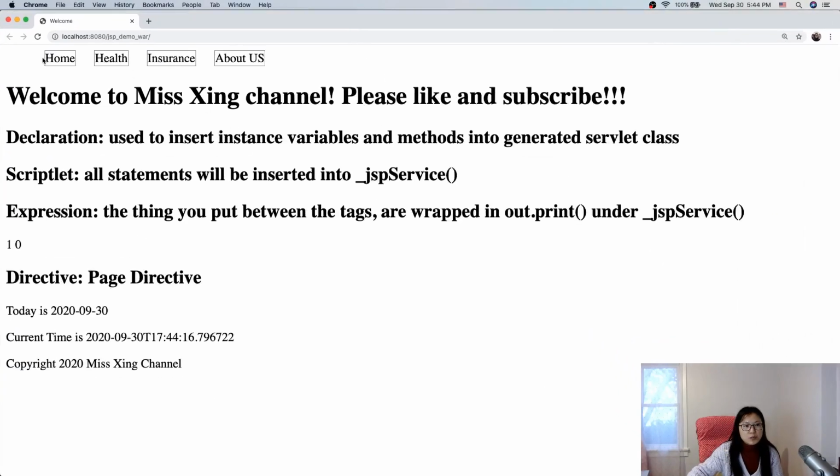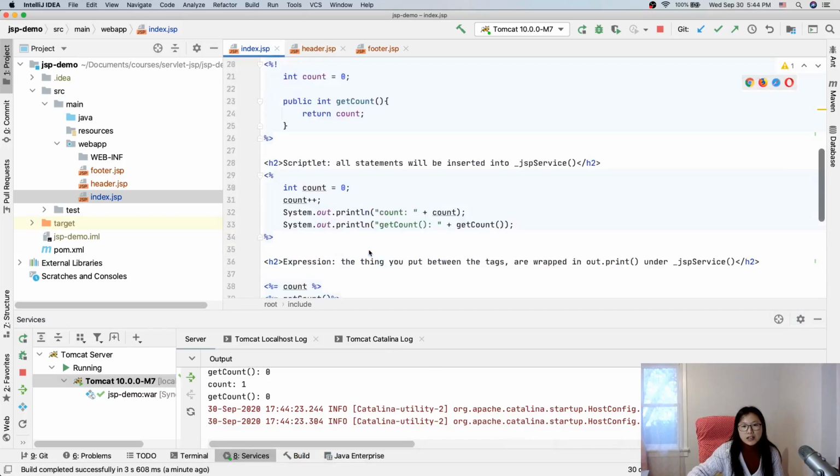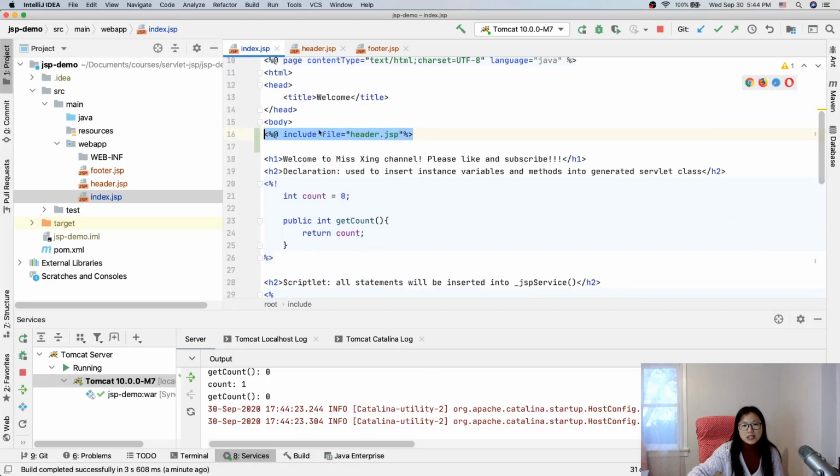page with index.jsp. I have home, health, insurance, about us, kind of like a header. You have a navigation, right? But here is just a mimic. Okay, at the end of the page you have a copyright, which is the footer. But let's take a look at our JSP index. The footer and the header are using include. They are actually inside other JSPs, right?